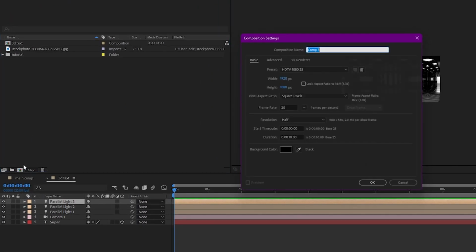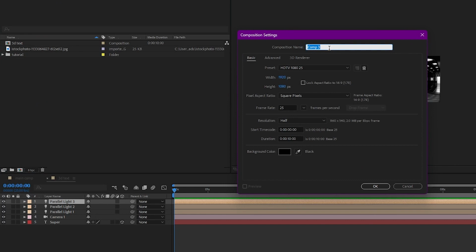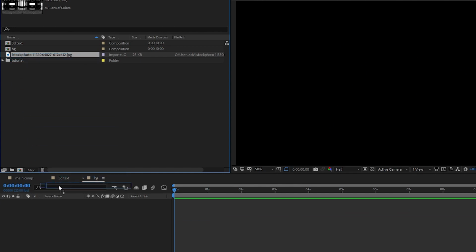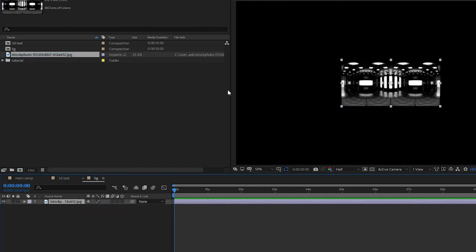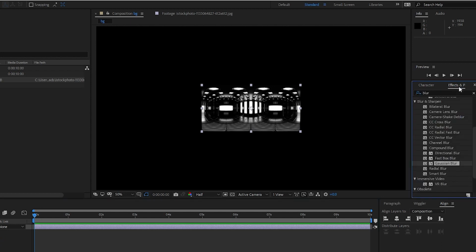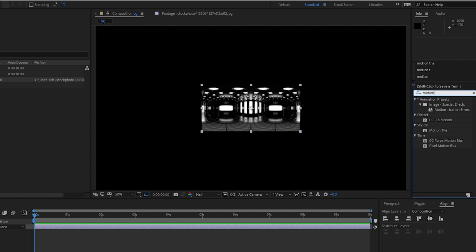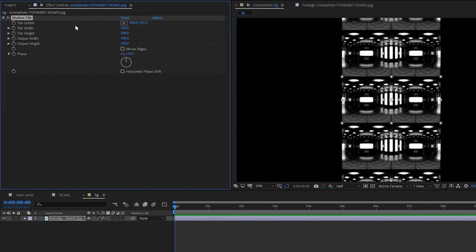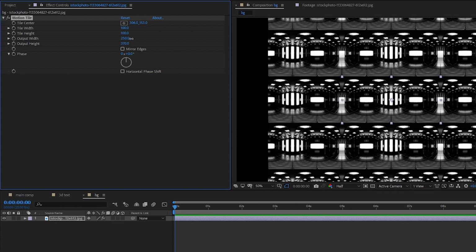So let's create a new composition here. I'm going to say BG background. So I'm going to click OK. Let's drag this image to our BG composition. So I'm going to go to the effect and preset, search for the motion tile, and drag and drop this motion tile effect on our background. I'm going to increase the output height and width until it covers the entire screen.